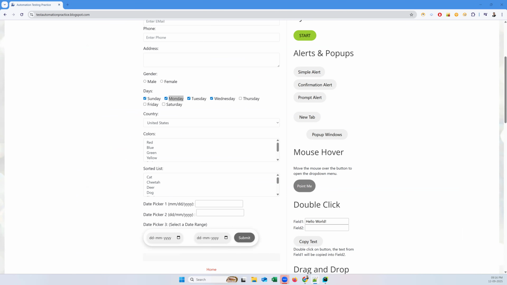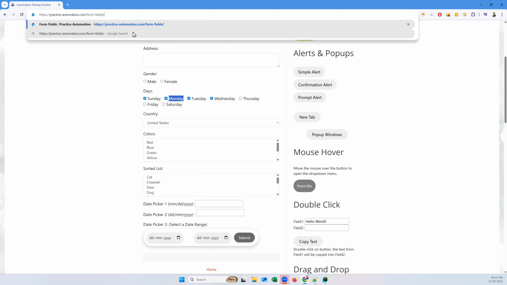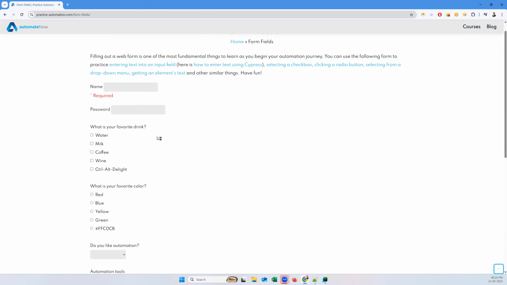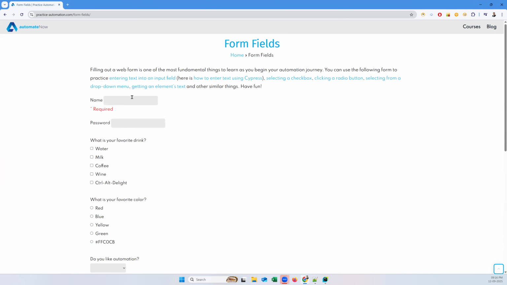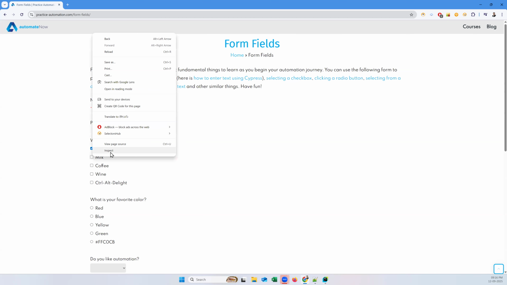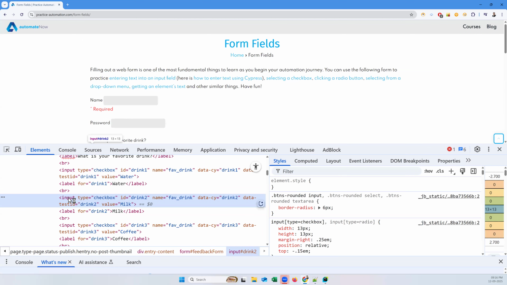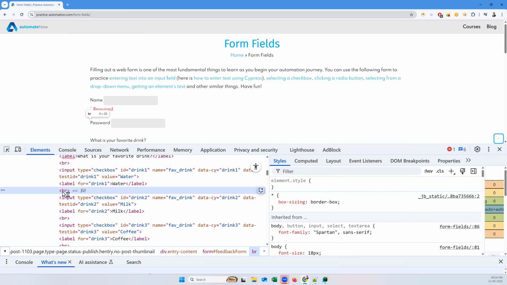Checkboxes, input boxes, radio buttons. Let's go back to this page, and here you can find different elements. Name and password are the input elements, and you can see that there are different checkboxes. If I inspect these checkboxes, you can see the input tag. So you can cross check whether you are able to grab this input tag using the label or not, because there is a BR here, but still okay.